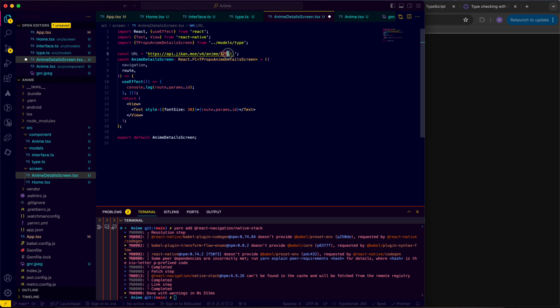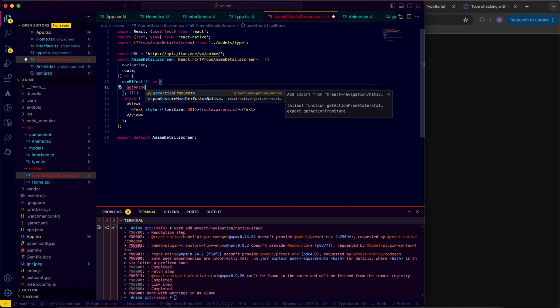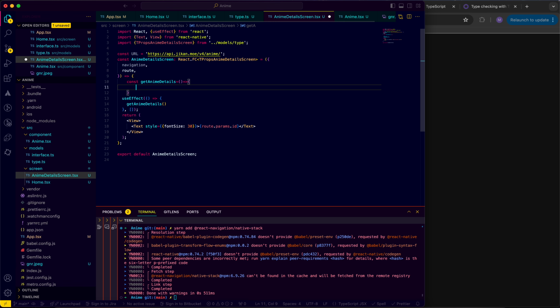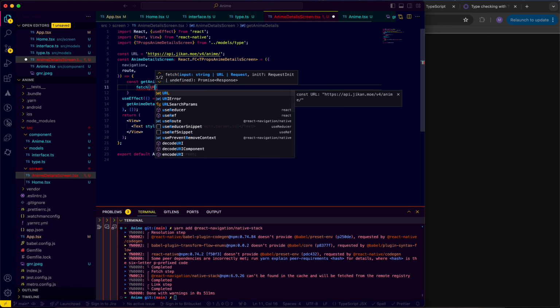So what we can do is we will just shorten this URL, and we will now try to make an API call. The way we make an API call is we want to make the API call whenever the component gets mounted or the screen gets mounted. So we'll write a function getAnimeDetails, and we'll define this function. We'll say getAnimeDetails is equal to, and we'll say fetch, and we'll pass the URL.